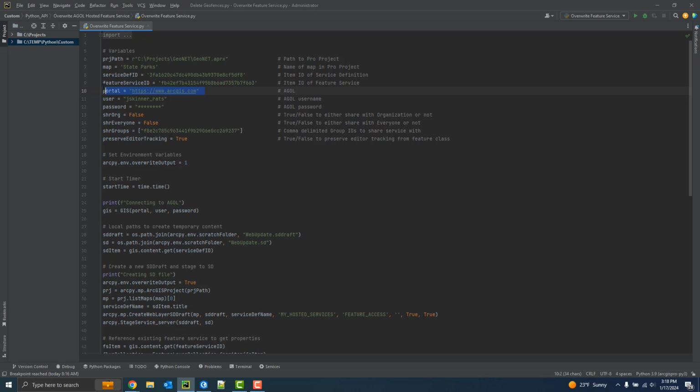It's just a portal URL, which in this example is just ArcGIS Online. So you can very simply put www.arcgis.com. Next is your username, followed by your password. So you will have to update the password to clear text. Next is whether you want to share this to your entire organization. This is going to be a Boolean value, either true or false. In this example, I'm not sharing it with my org or sharing it with everyone. I'm simply sharing it to a particular group.